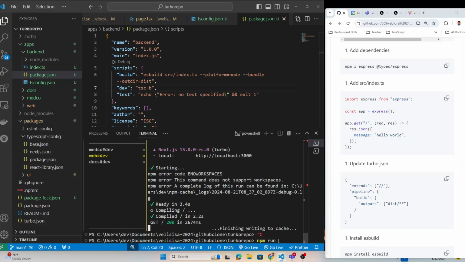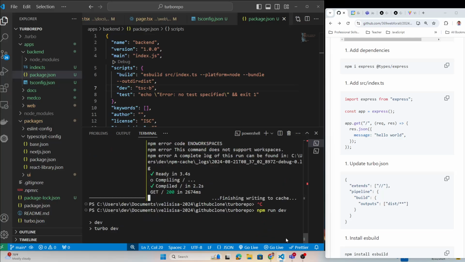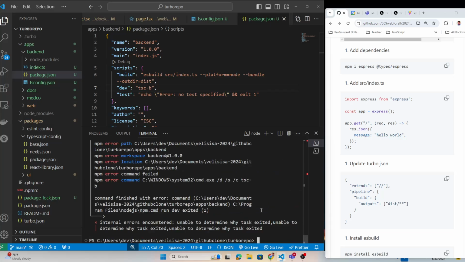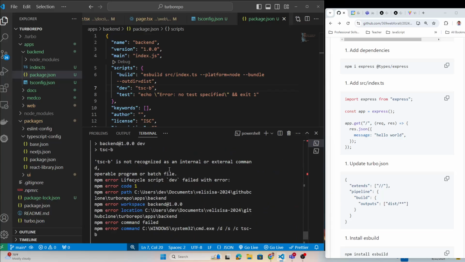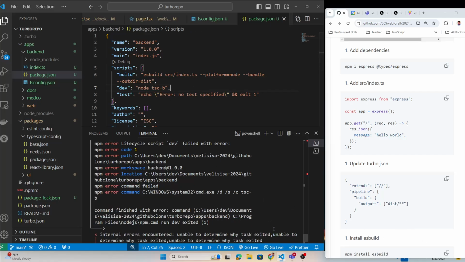Okay, let's hope for good, right? npm run dev, right? So we get an error. What is the error now? esbuild is not recognized as an internal or external command, right? Okay. We have to write node es, I think that is the one.